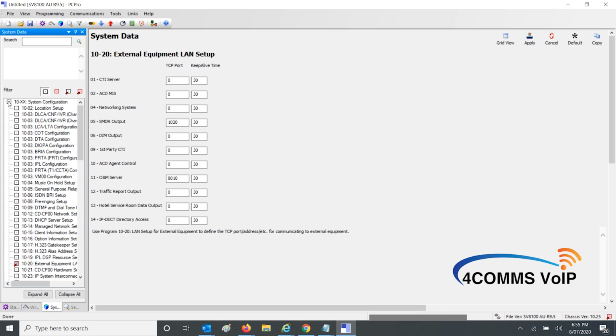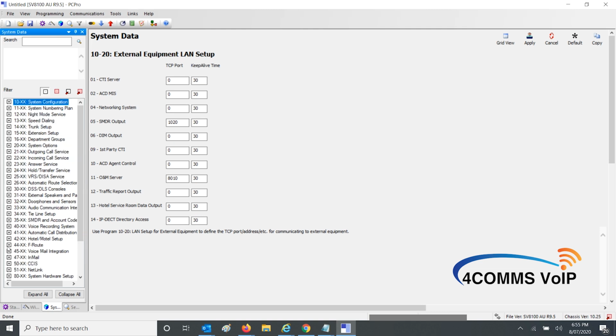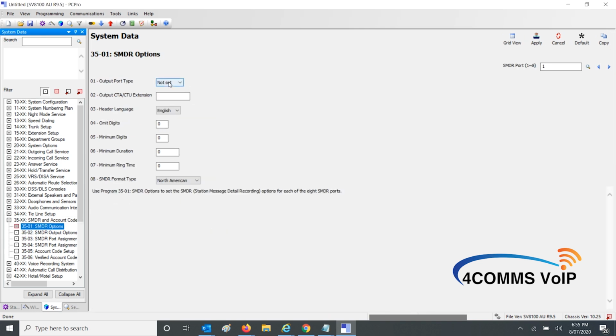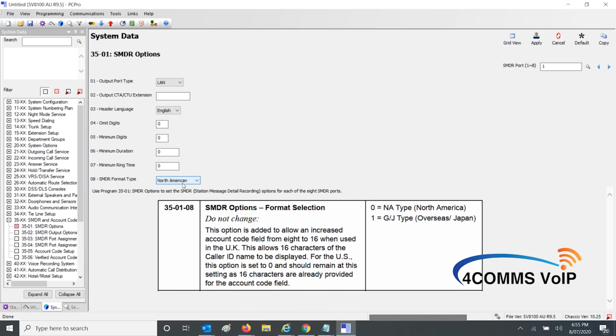Alright, our next memory block is 3501 SMDR options. So 350101, we make that LAN. Now the other parameters below to modify the digits, you can play around with those. So if the reports don't come out as you like or you want to modify it, then just go ahead. SMDR format type, I like to select general overseas, and there's a little description of what that does.